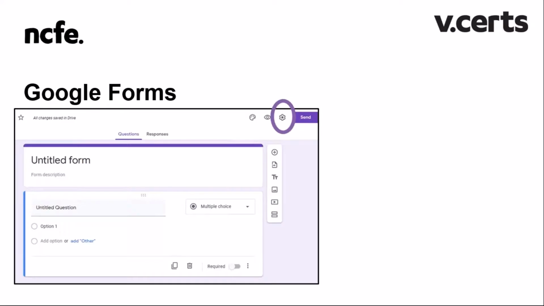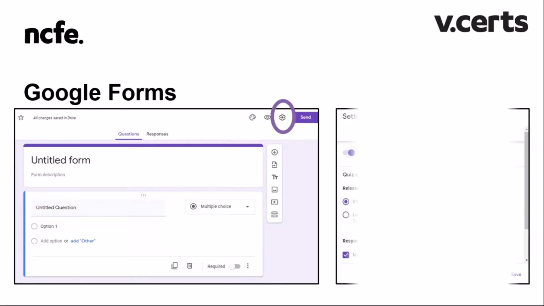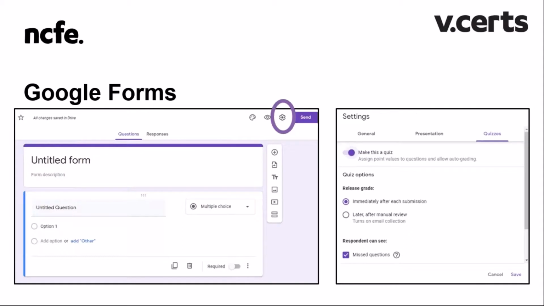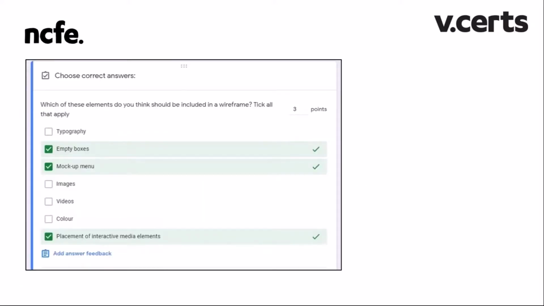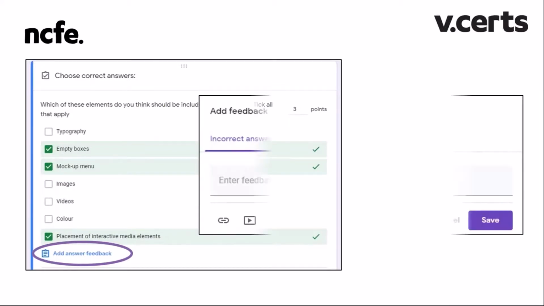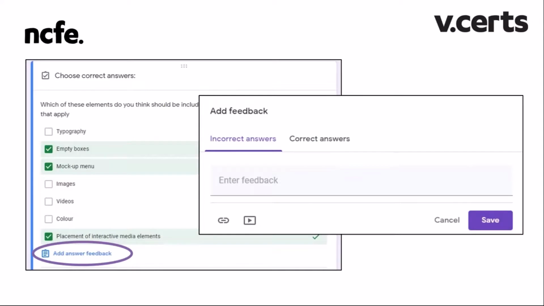When you click on the settings icon, you can choose to make it a quiz, whether learners actually see their result immediately or later, whether they can see the correct answer, and so on. So a range of options come up for you. Here, I've written some interactive media questions and selected the correct answers. And as feedback is vital for learner achievement, you can actually add feedback to the quiz. You can add feedback for incorrect answers or correct answers. And this could be even links to revision websites if needs be.